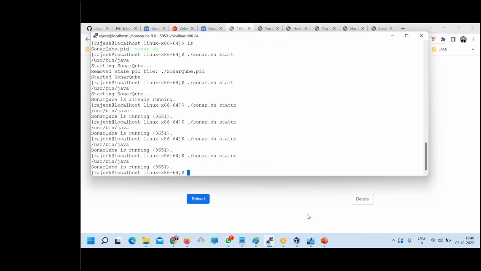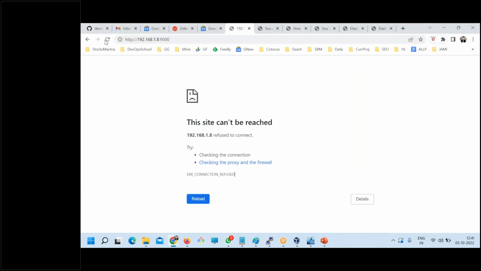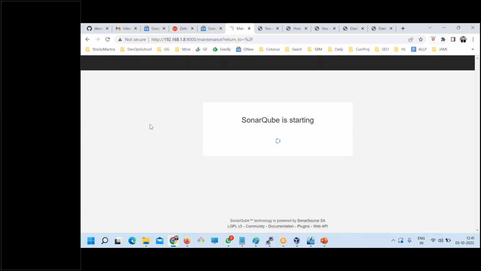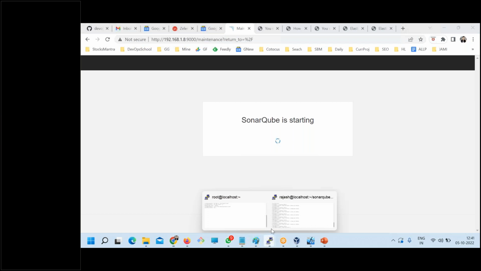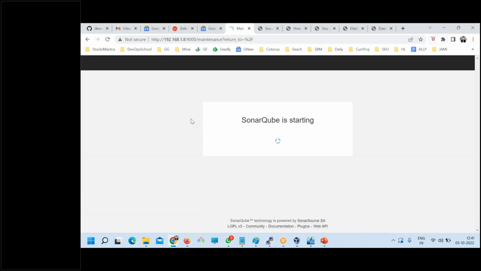Just wait. So far it is running. So migration takes some time, depending on your database size. And here it is. So now what I did is I migrated. It was a very small database, but in real it will take some time. So you have to keep checking the logs and status, and that's the only way to get it. Are you understanding this? Yes.